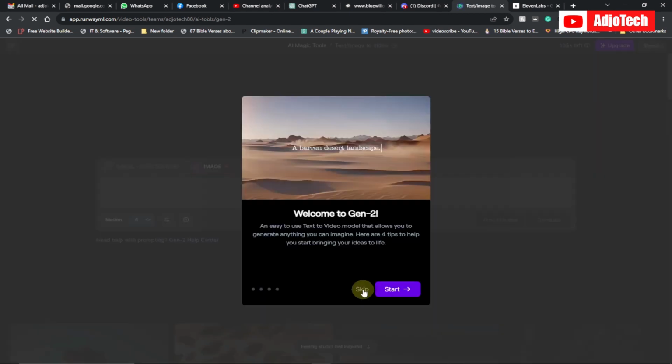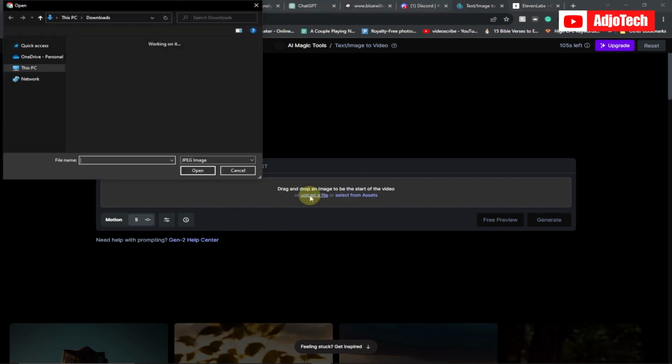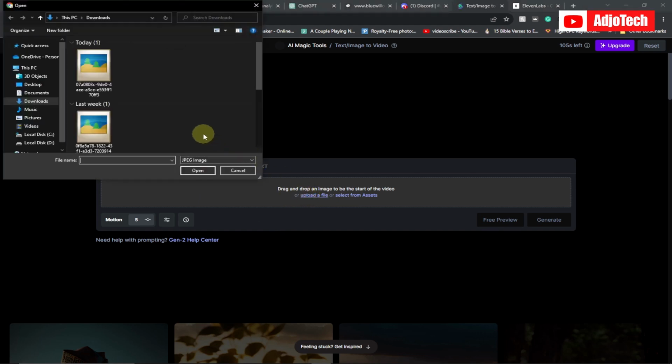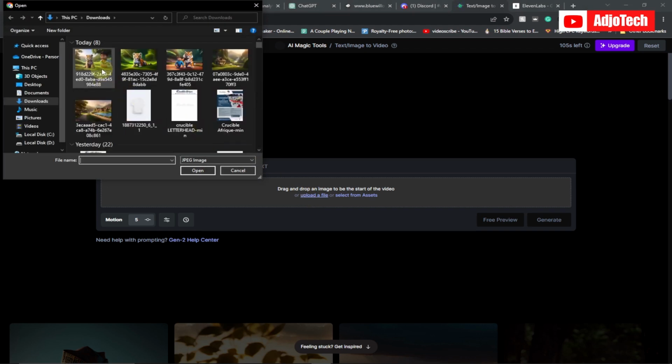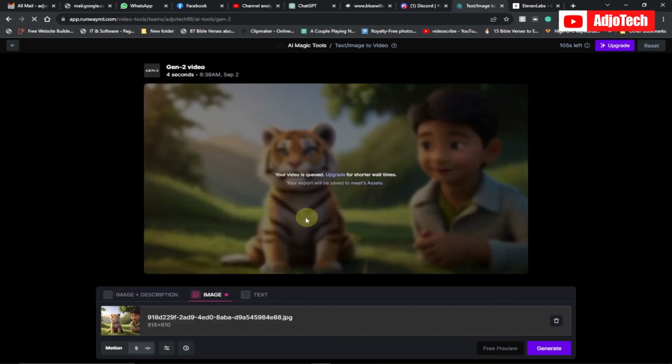You can skip these steps, and then you can see from here we can upload our image. Just click on upload image, and I'm going to select the image which I've downloaded. So open this. When the image is done processing, all you have to do is click on generate. Now it's going to take some time to render your image and convert it into a video.